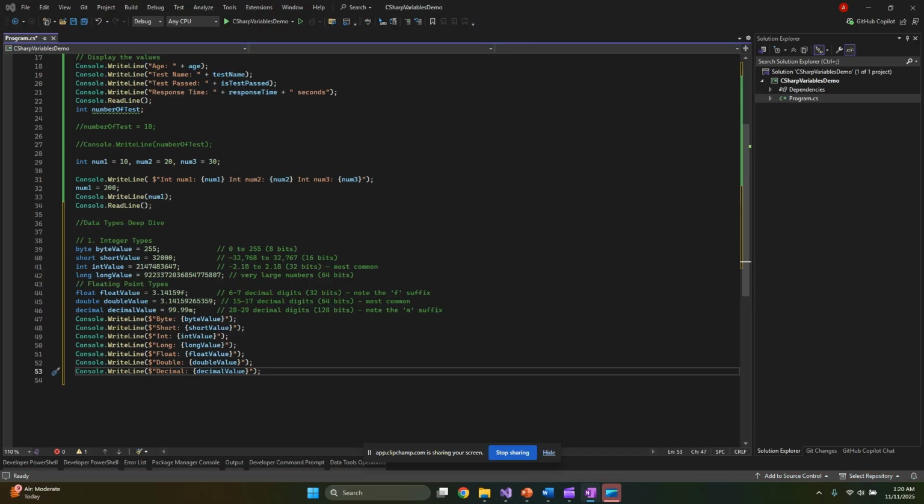Now let's explore the different data types available in C#. Understanding this is essential because choosing the right data type affects memory usage, performance, and what operations you can perform. So let's start with numeric data types. There are different numeric data types available in C#: byte, short, int, long. These are basic integer types.